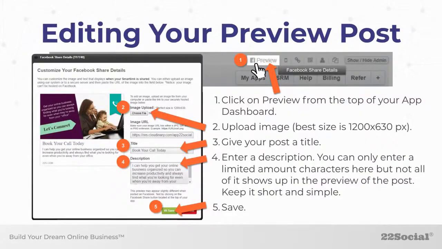And this is where you would edit that. If you are using 22 Social, this is where you would edit it. At the top of every app, there's a Facebook preview. If you click on that, then you could upload a photo. You can change that image, you can change the title, you can change that description and go ahead and save it. So that's where that would be edited real quick, just so you know where that's at. In case you already have one built, make sure that's correct.